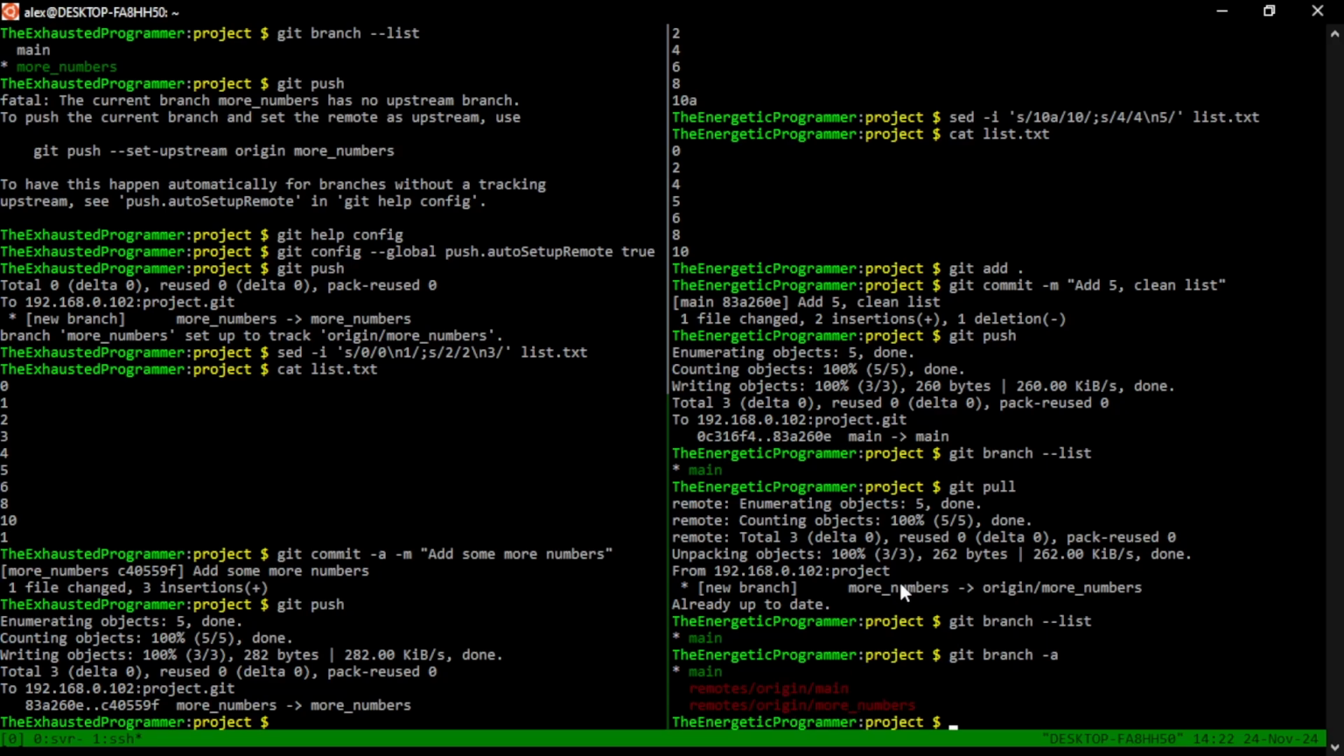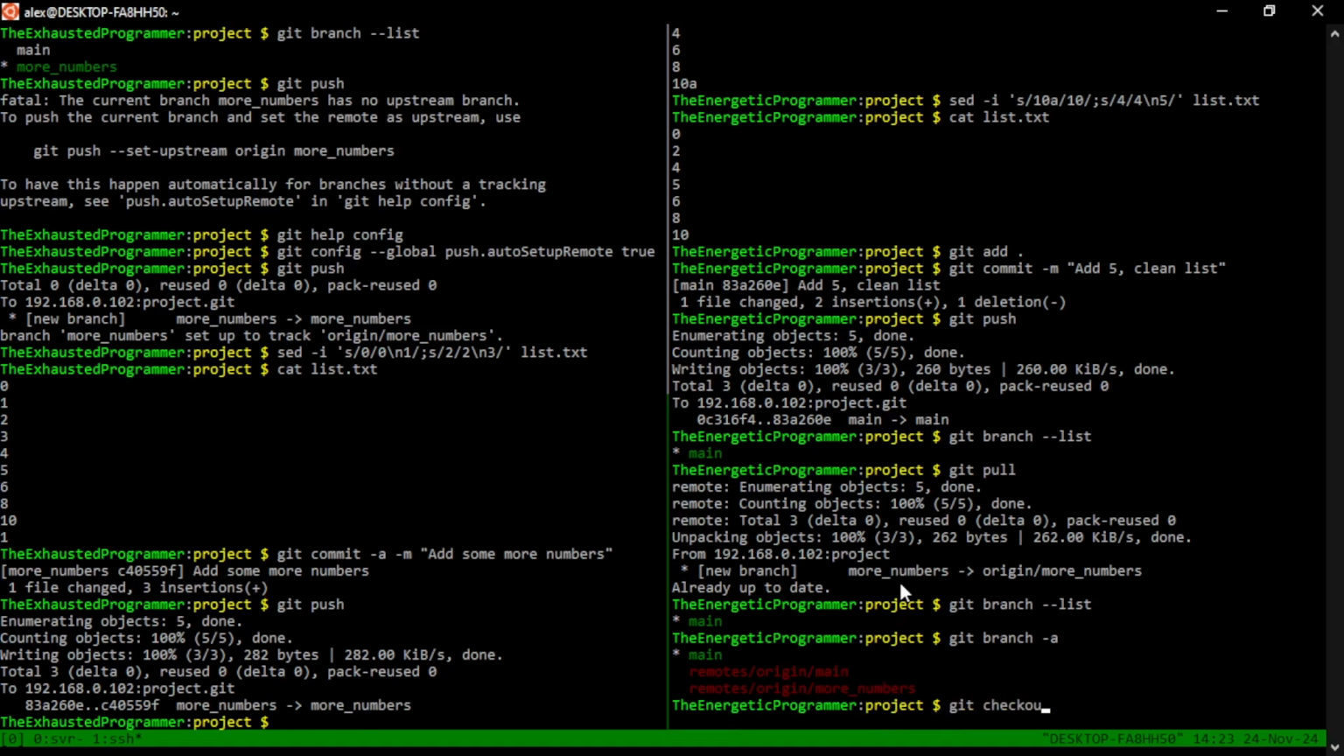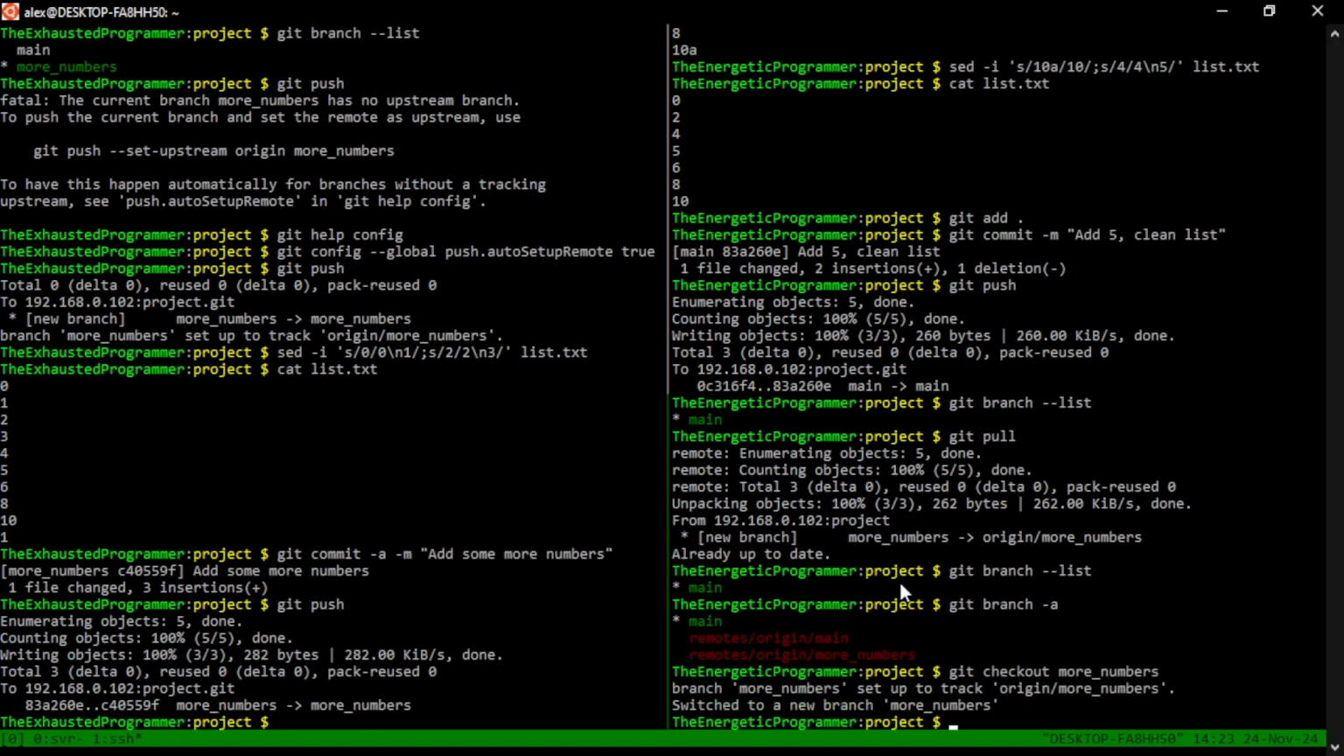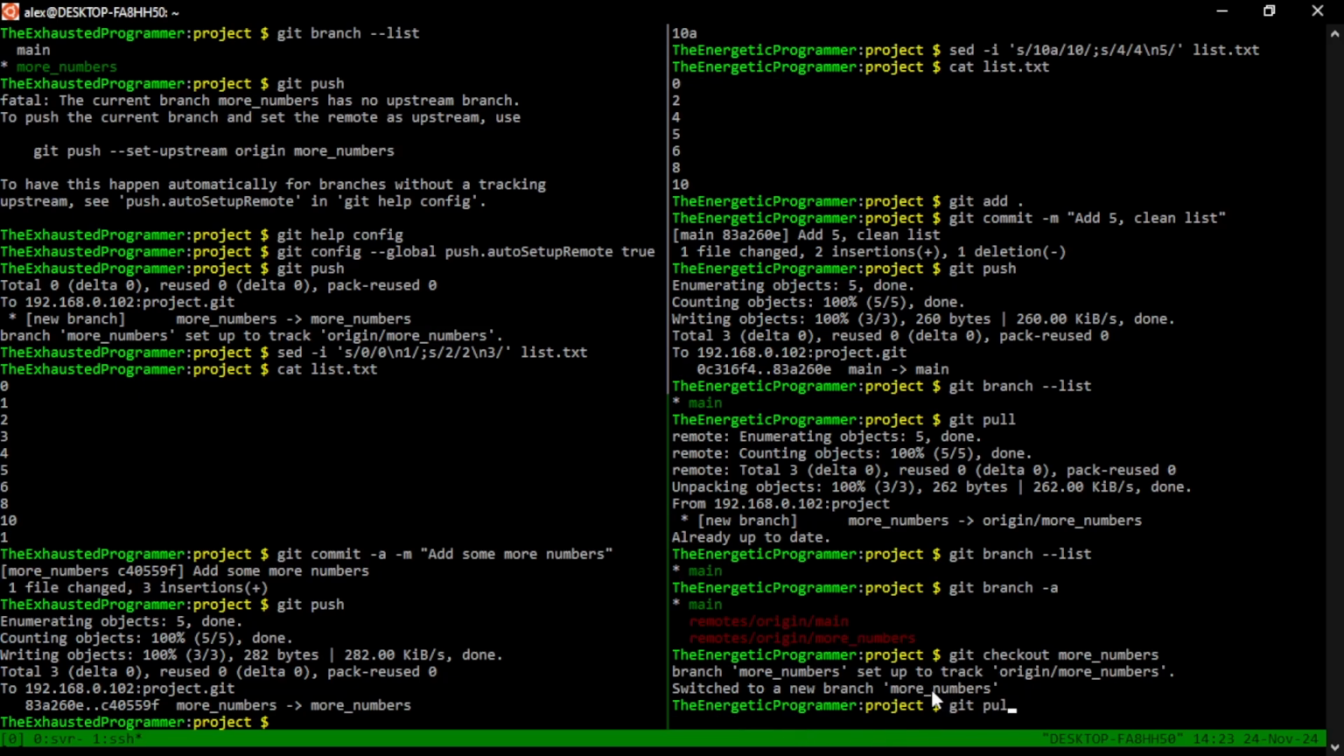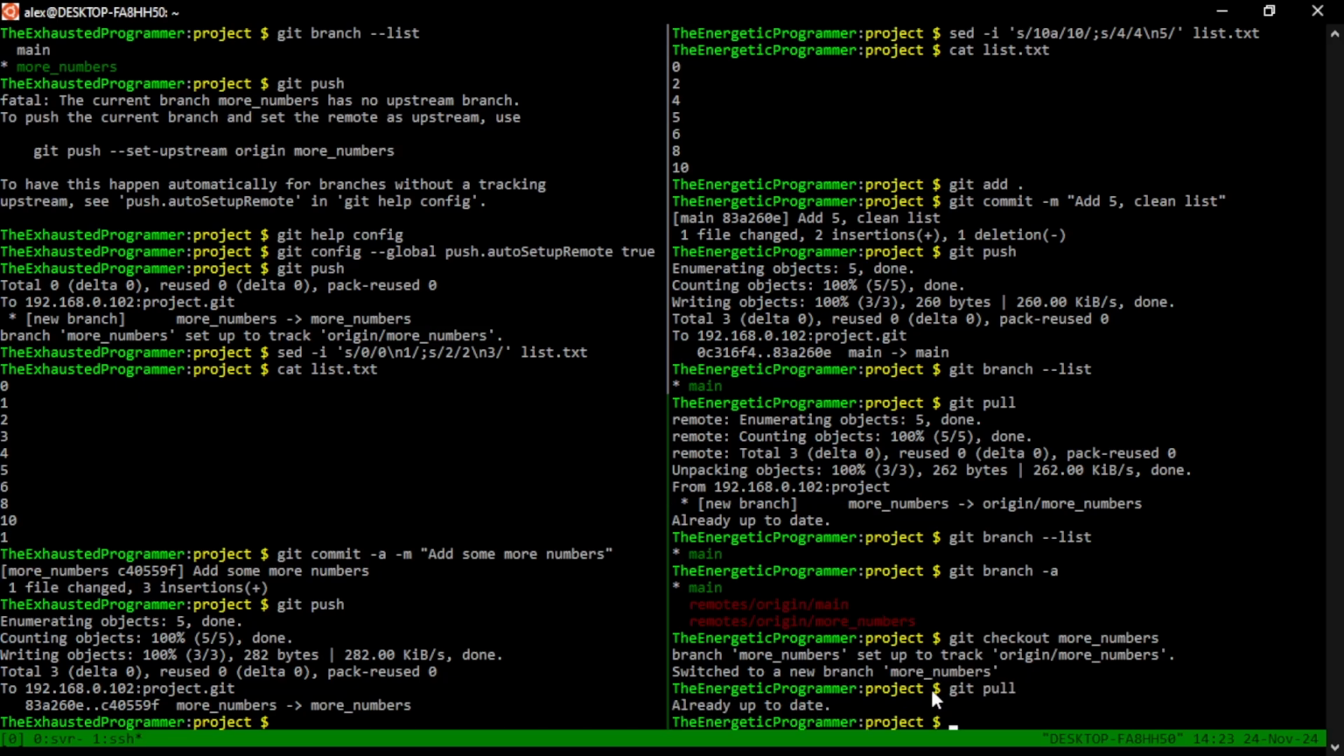Now, if we want to check out the more numbers one, do we need to type in all this remote's origin stuff? No, we can just check out more numbers, and hey, not only does it know which one we want, but it will now track it on this machine. We can git pull just to make sure we have everything up to date. Of course, we got all that information when we did the git pull up ahead.